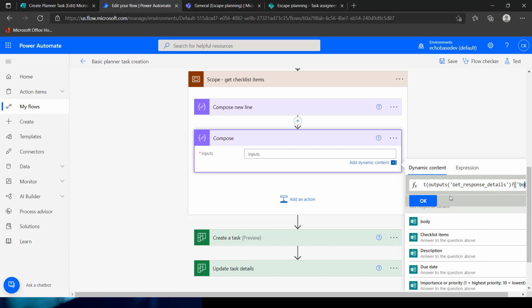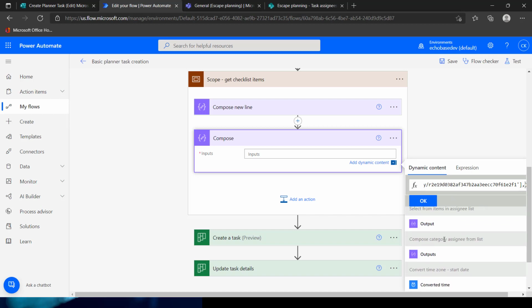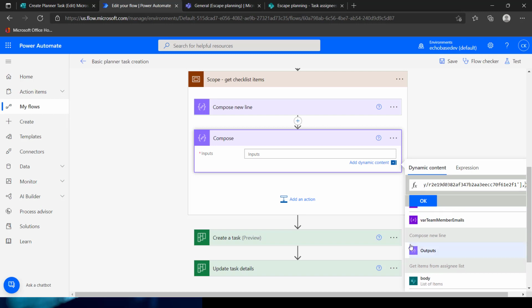Okay, I really hate this editor. But then we want to split that based on the new line character. So we need to get the, where did that go? Compose new line. And I did try this a number of ways, basically it's like I said, a backslash and the small letter n. Should work, but doesn't. So we'll just go with this.